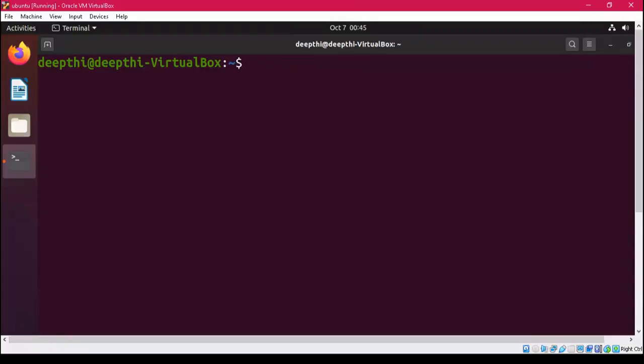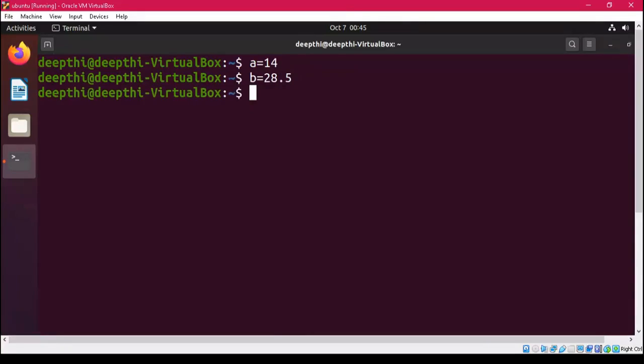Now after that we can store any value to the variable. So let's say I take a variable a and I am storing some integer value in it. Similarly, I take another variable b and in this variable let's say I store some float value. So I store 28.5. Similarly, I take one more variable C and here I am storing, let's say, corona. So it's a string which I'm storing inside this variable C.